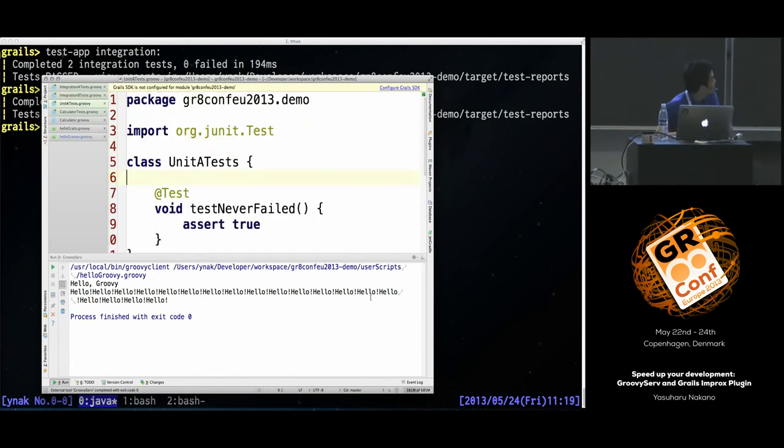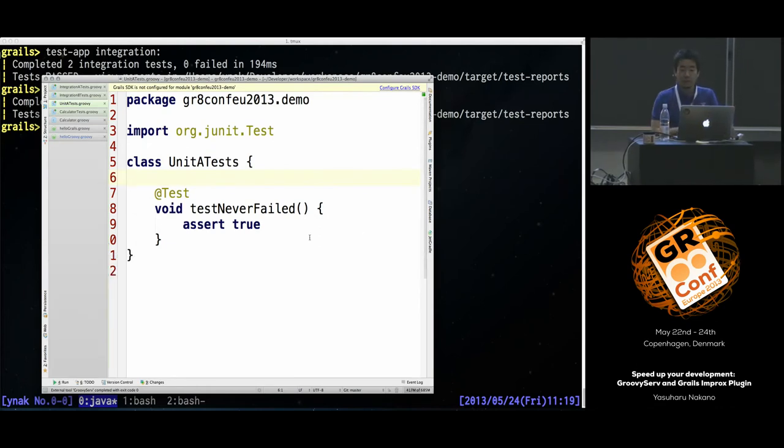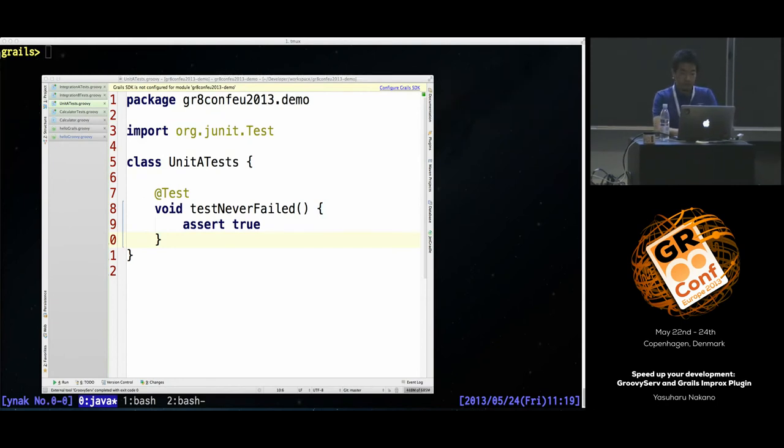This is the sample project which I showed you in the previous demo, the same project. And this is a simple test class named UnitATests. I'm writing this test now, and I want to run this in interactive mode. First, I'll get into interactive mode. Okay, ready. Okay, and then type test-app, and I believe that the test phase of this test class is unit. Okay, unit.